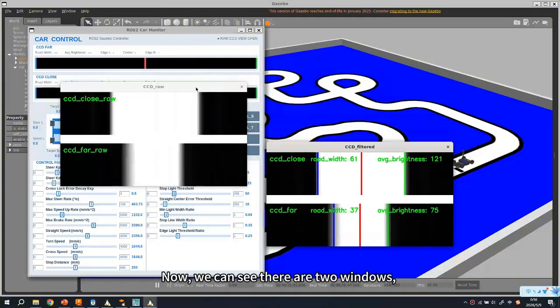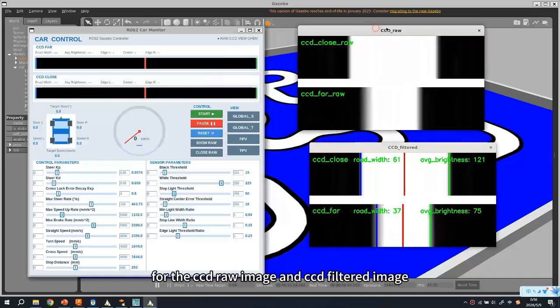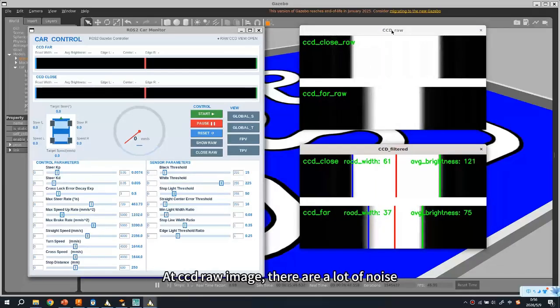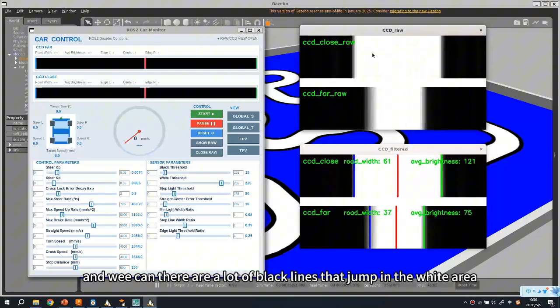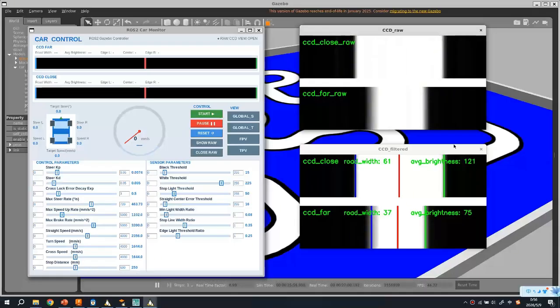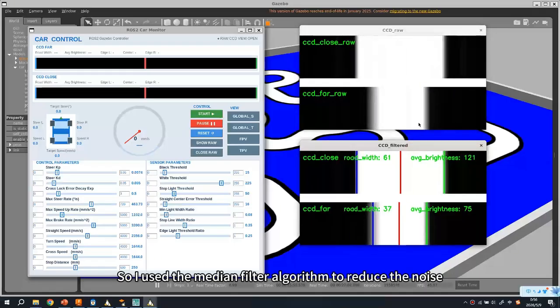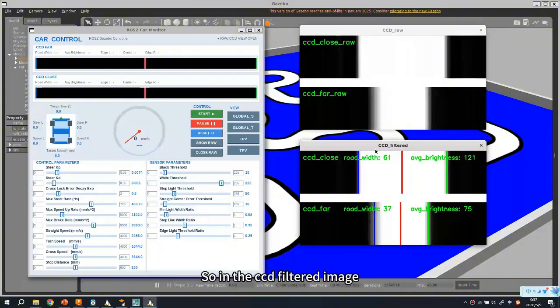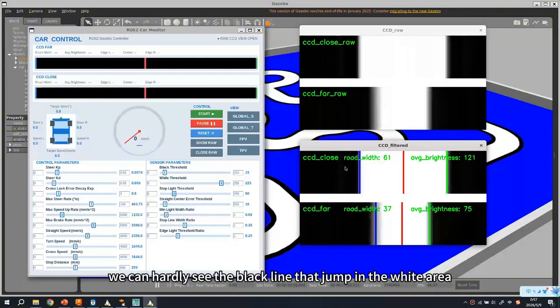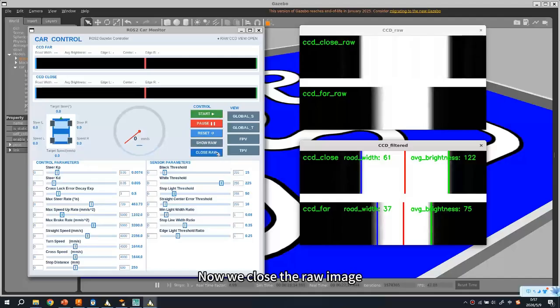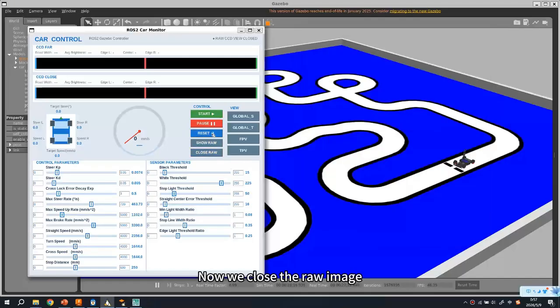Now we can see there are two windows for the CCD raw image and the CCD filter image. In the CCD raw image, there is a lot of noise, and we can see a lot of black lines that jump in the white area. So I use the median filter algorithm to reduce the noise. In the CCD filter image, we can hardly see the black lines that jump in the white area. Now we close the raw image.